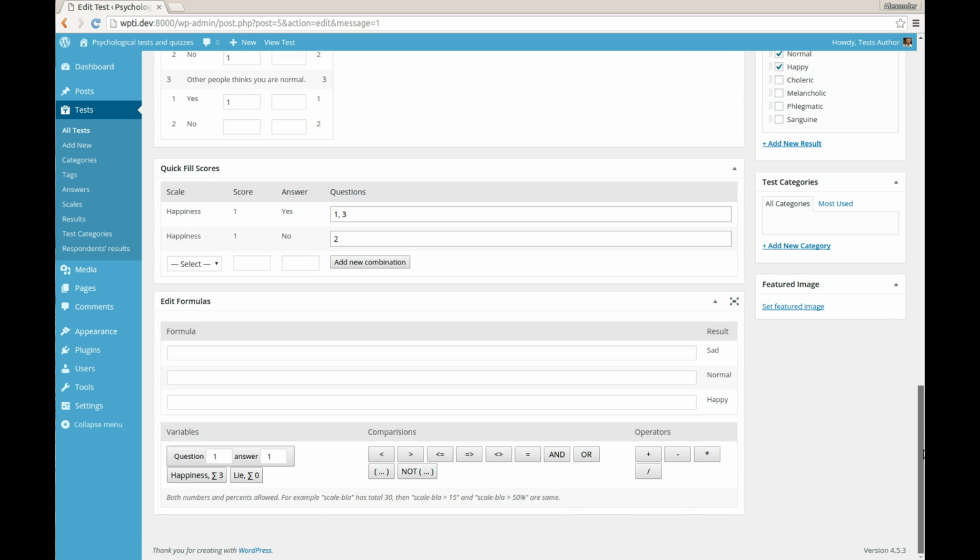The final step in creating a test is to link its results with the respondent's scores on each scale. Each scale allows use of a same-named variable in formulas that contains the totals of scores chosen by the respondent. So for our sample test we can use these formulas.